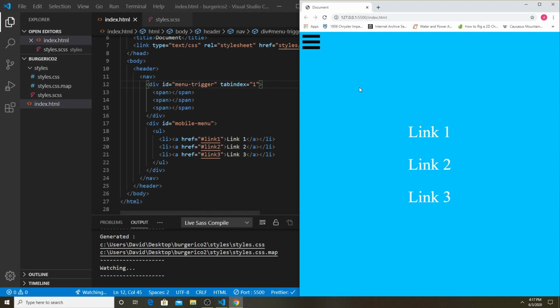The number is just, I guess, the order when you press tab. But yeah, so when I press tab, you can see I'm able to tab to this now. I'm able to click on it and focus on it. And you can see it still has this width of 100%.